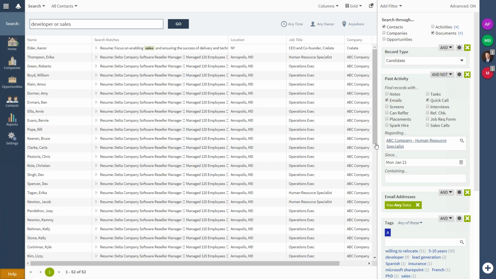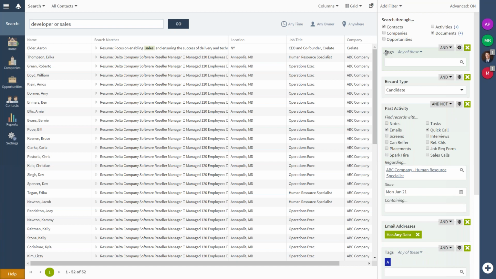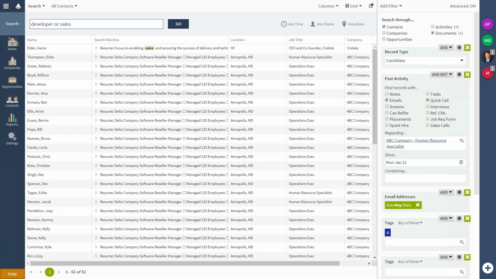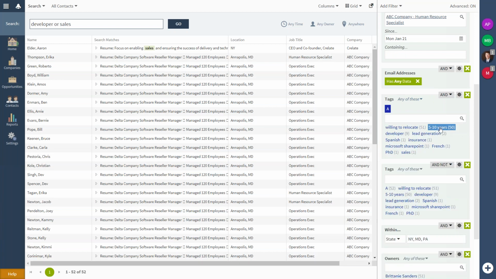And out of those records that have presented, make sure that they have email addresses on file and they have an A ranking. Now, why this is important is you can add multiple of these filters. So I can have multiple tag filters where I say, make sure all of these records have an A ranking and not records that have a tag of willing to relocate.